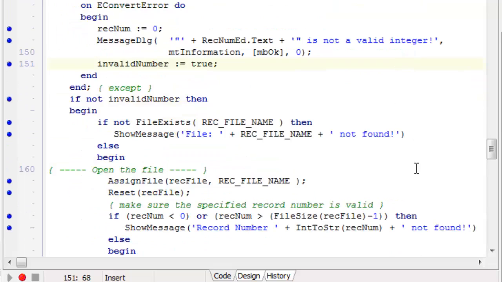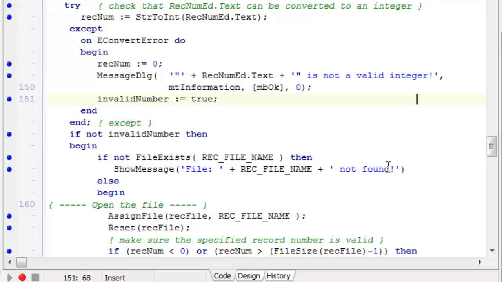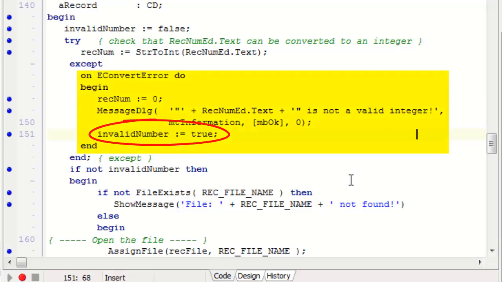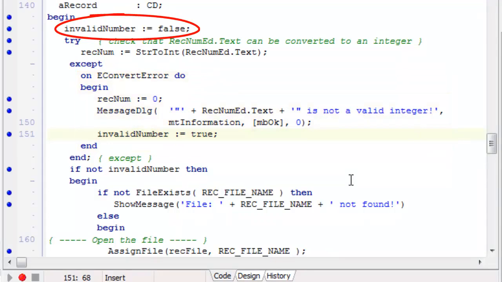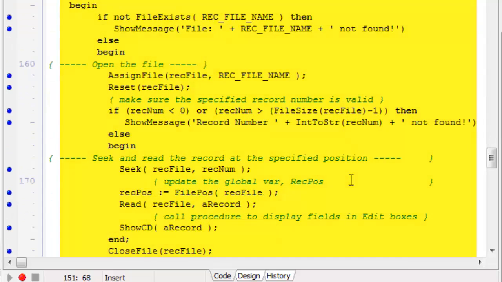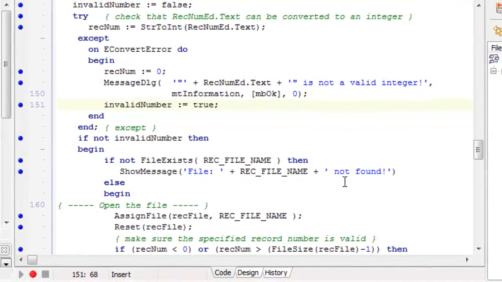So the next section down here lets me test this variable. If invalid number is true, then I skip this whole chunk of code which attempts to read data from my file. That's because at that point I know that an exception has occurred and invalid number was set to true in the exception handler. Only if invalid number is false, that is the value that I gave it before my exception handling code executed, then I know that the number is valid and it's safe to attempt to get the record from the file.